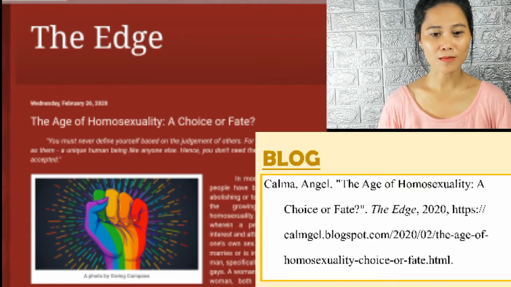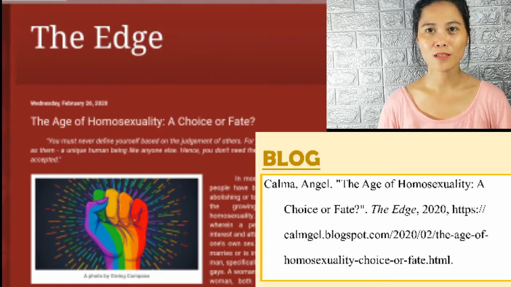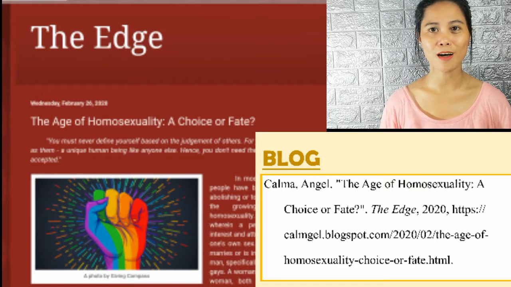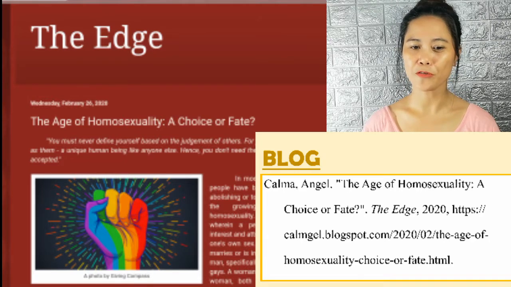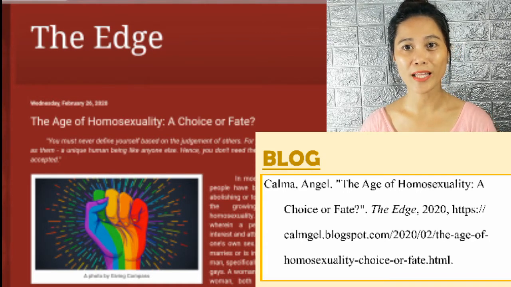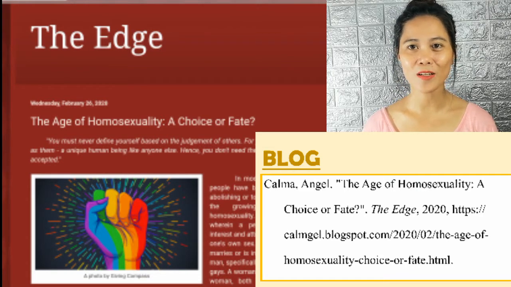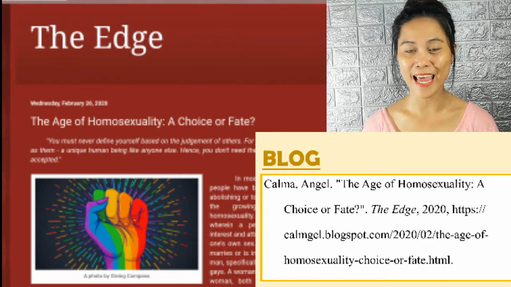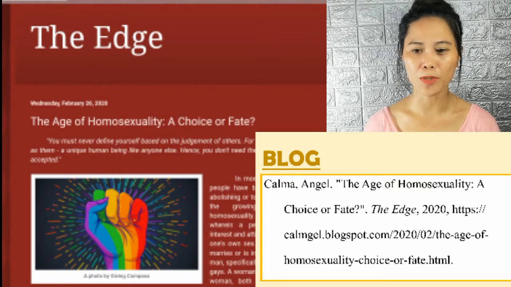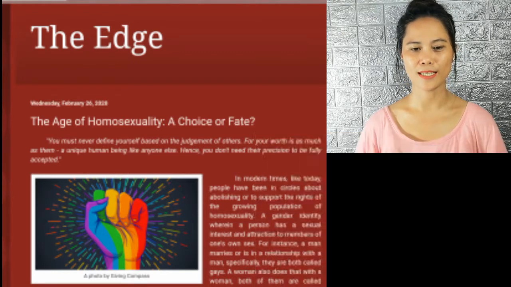Okay, so Kalma, that's the family name, then Angel, first name. So in APA, if it's APA, it would just be Kalma A. But this is MLA, so you have to write the first name as well, complete first name. So Kalma Angel, so family name, then the first name. Age of Homosexuality, that is the title of the article. The Edge, that is the title of the blog. So that's the blog name. Then 2020, that's the year of publication. Then the URL. That's it.